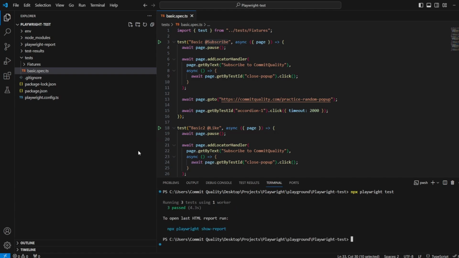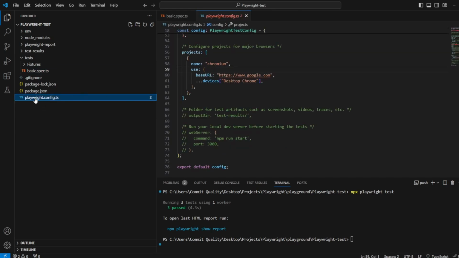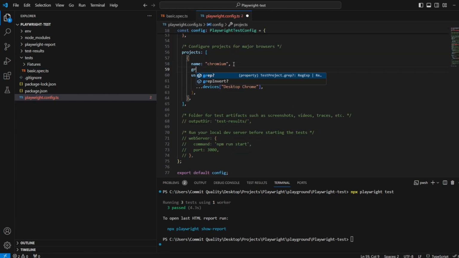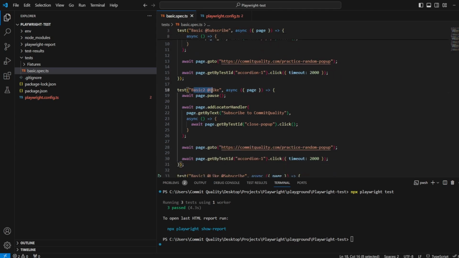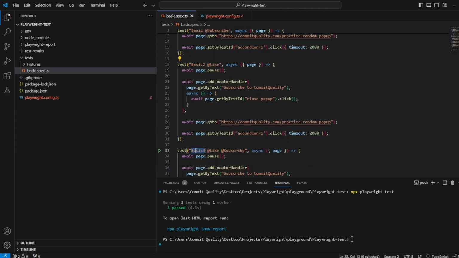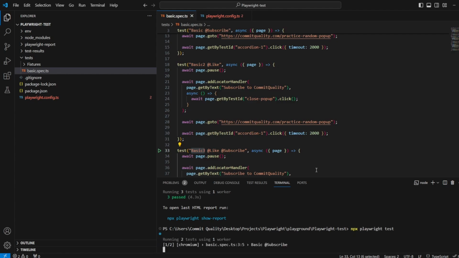Now, this is nothing new. It's nothing we haven't seen before. What I'm going to do is go into the Playwright config, and I'm going to add a grep in here to say I only want to run the tests with the tag of subscribe. Once again, nothing new in here. All I'm doing is filtering the tests down to say only run basic because that's got a tag of subscribe. Skip this one because there's no subscribe tag, and run basic 3. So if I just run the test, we'll see we have two tests running and passing.